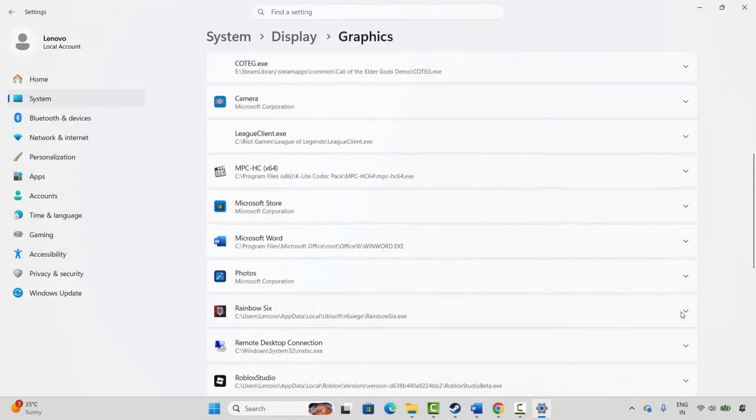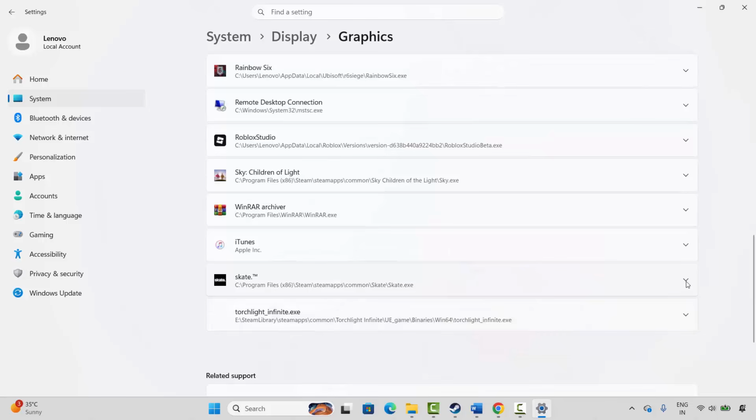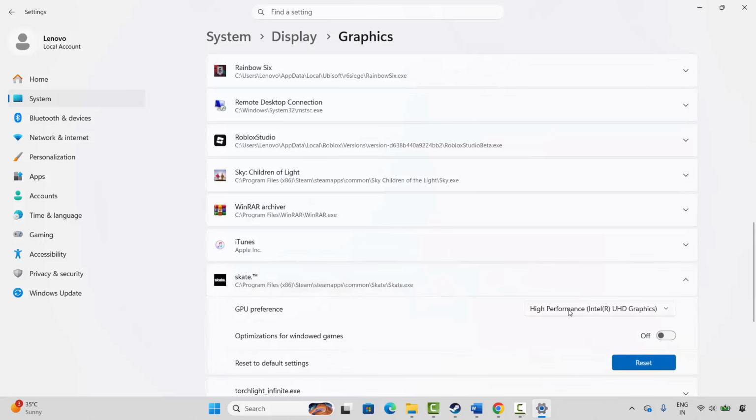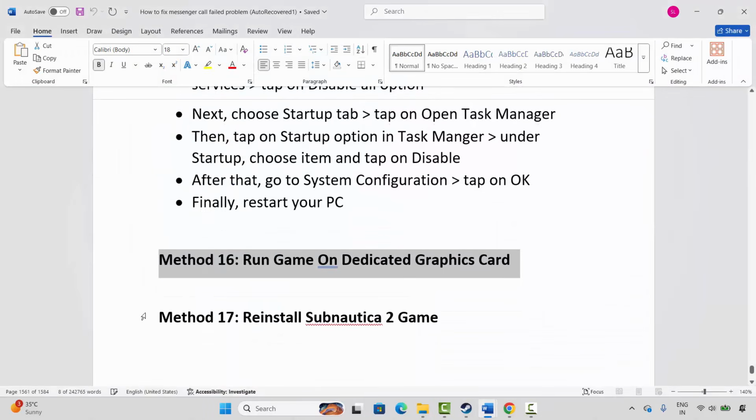Once you add the game, now you have to click on the arrow icon of that particular game, and under GPU preference you have to select high performance, and after that launch the game and check if you can play it. If not, then the final solution is to reinstall Subnautica 2 game.